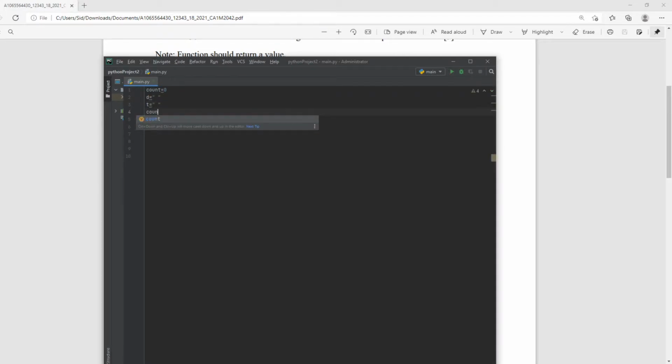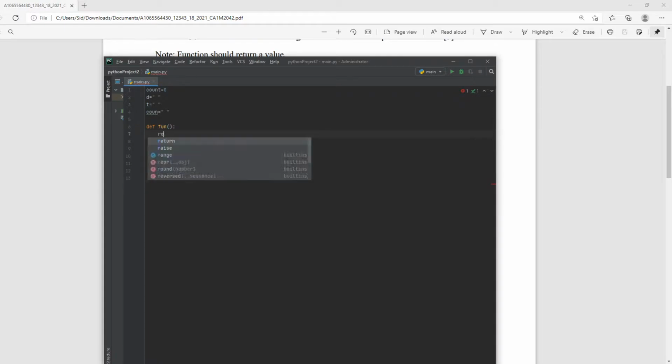Count is going to keep track of the number of students, like student 1 has gotten this, student 2, student 3, student 4, and so on. And I'm going to define a function, which is our good, nice and old friend fun, and I'm going to return, and this is our statement.